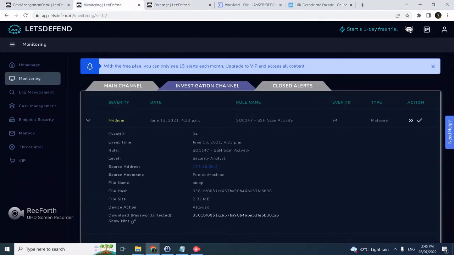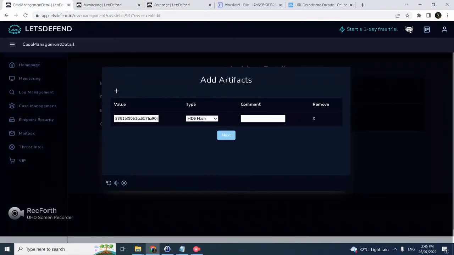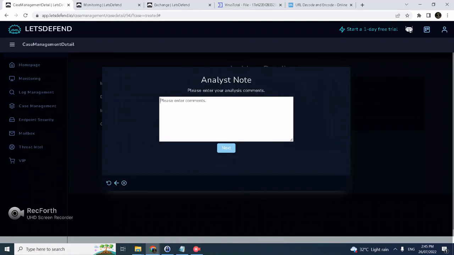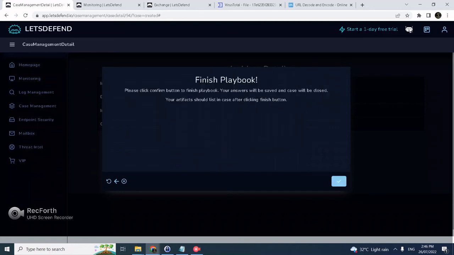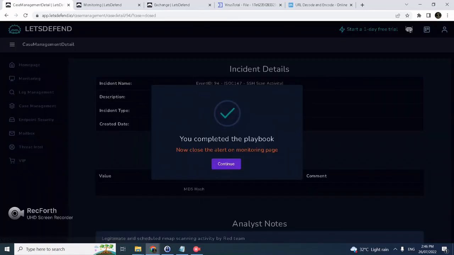So definitely, in this case, we don't need to block this. We don't need to block anything at all. But since it's asking, okay, sure. Oh no, we could actually click next. So this is nmap scanning, estimated and scheduled activity by the red team. Right? So next, we could actually finish the playbook.